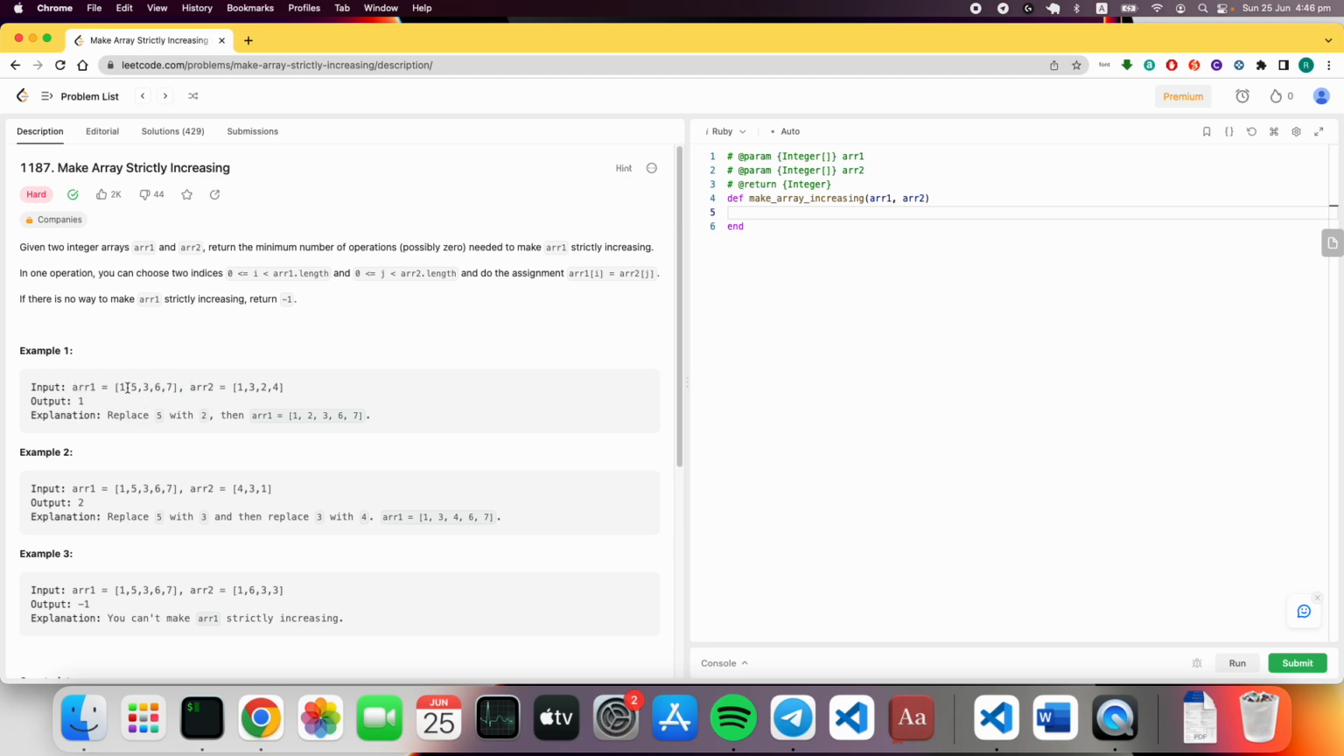And now you see this is 1, 5, 3, 6, 7. So in order to make it increasing, you need to replace 5 with one of the values in the other array. And you can see the output is 1. It means that you need to replace one number in the array so that it will be increasing.